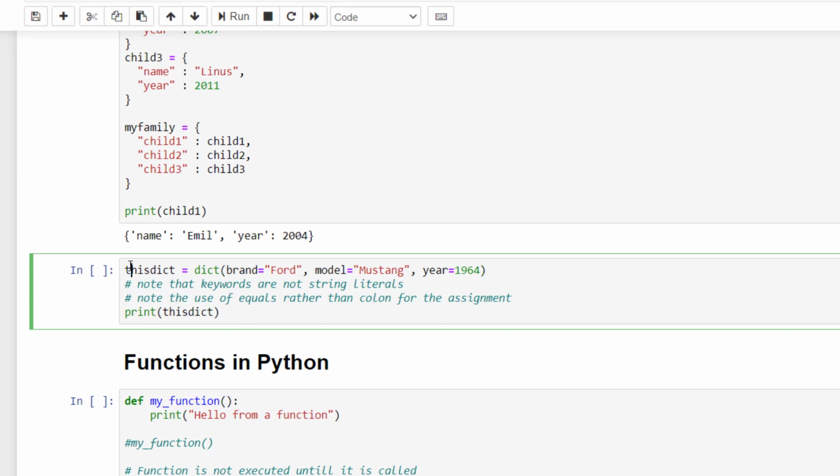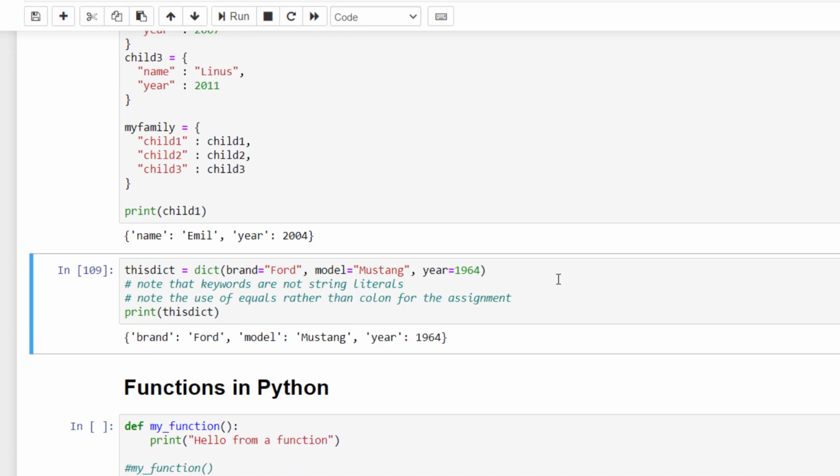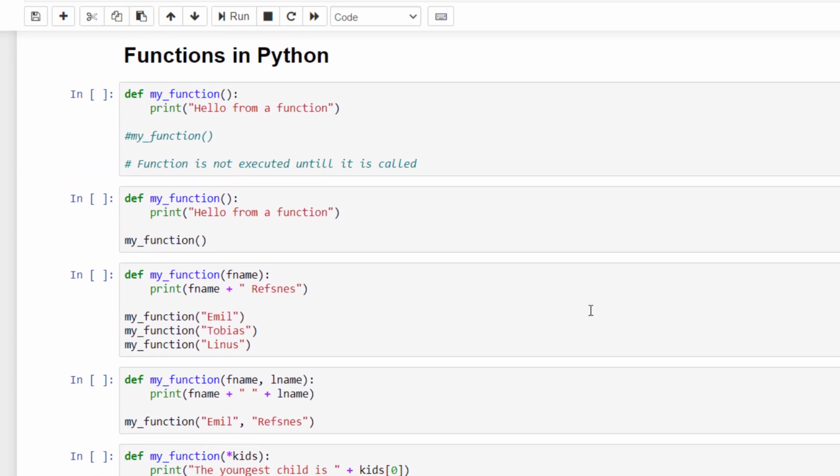Okay, this is another way to create a dictionary. Instead of writing the colon and double quotes, you can write attribute name, its value, attribute name, its value, and attribute name, its value. This is also another way of creating a dictionary. Note that keywords are not string literals, they are used with equals rather than the colon symbol for assignment.